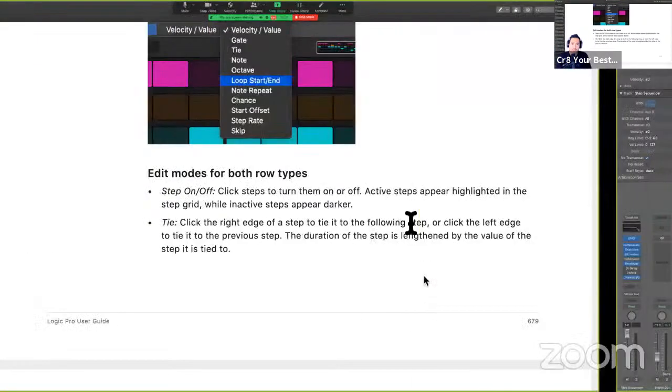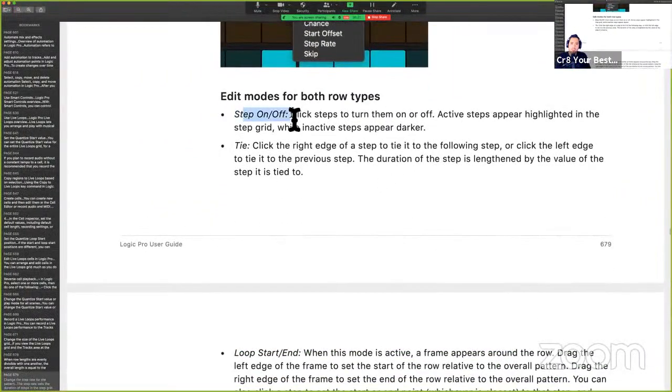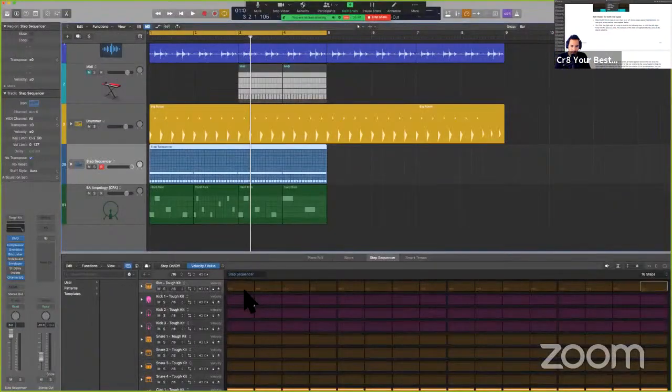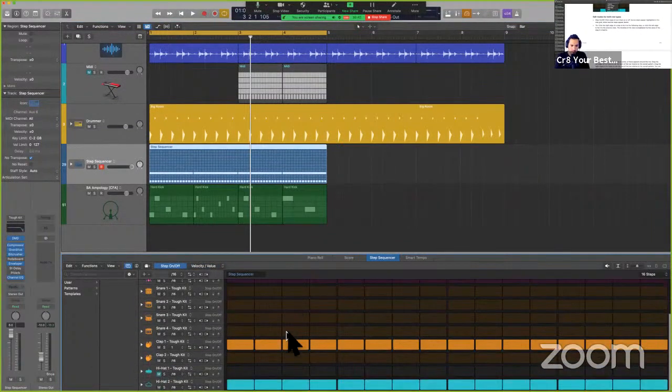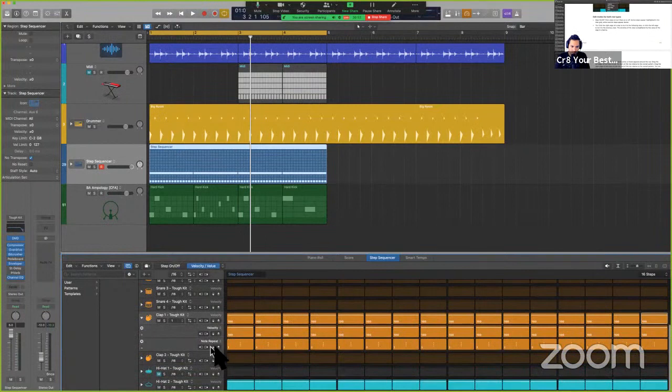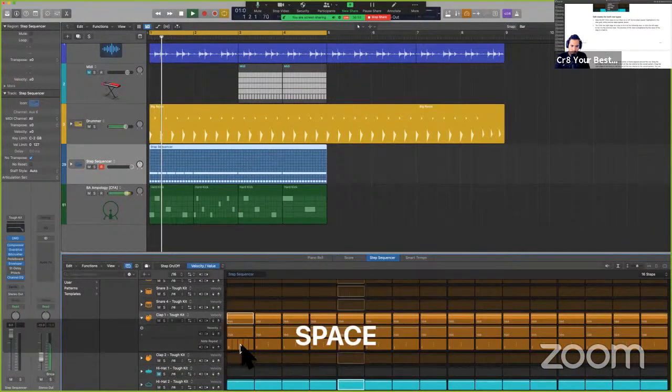All right, let's keep this going. So step on and off, probably the simplest to understand, right? The active steps are highlighted while the inactive steps appear darker. Now, it's important to understand that in order for you to hear other attributes, the step needs to be on. So I will give you a clear-cut example. For example, these claps, right? Well, because everything is on, I could now change other values, like note repeat, for example.